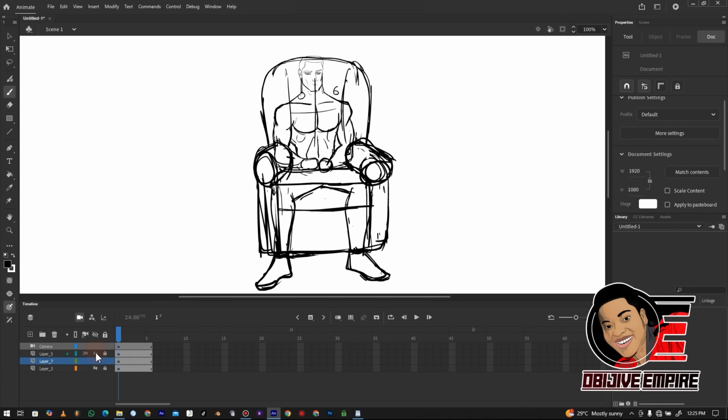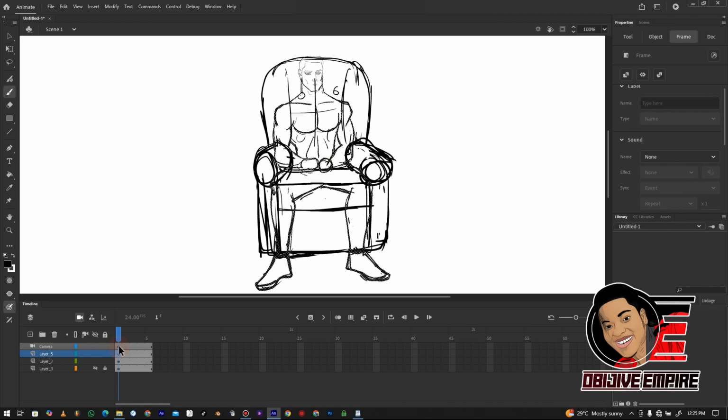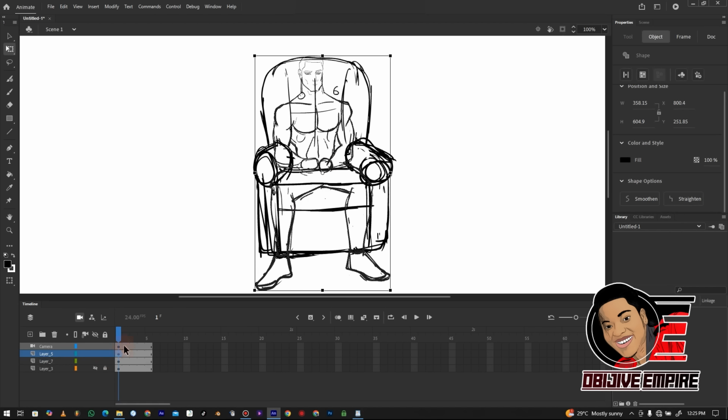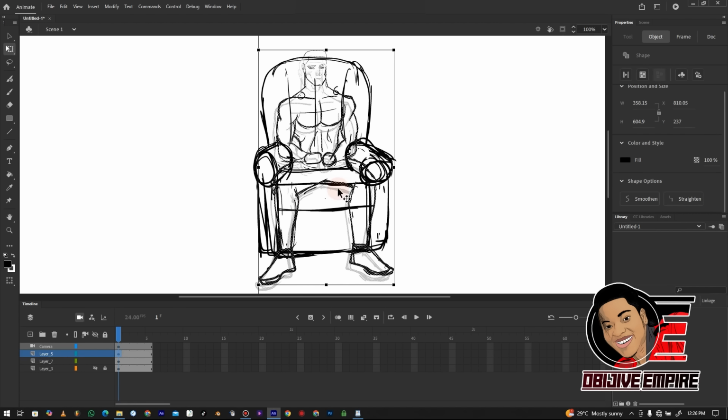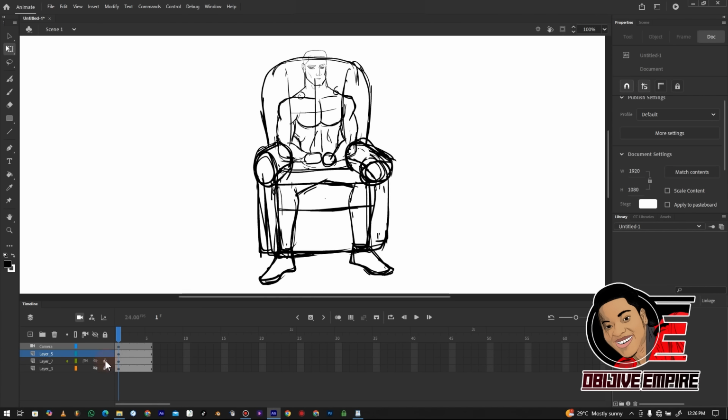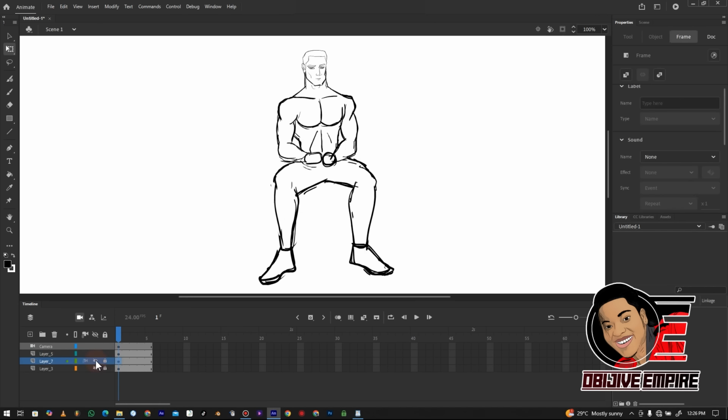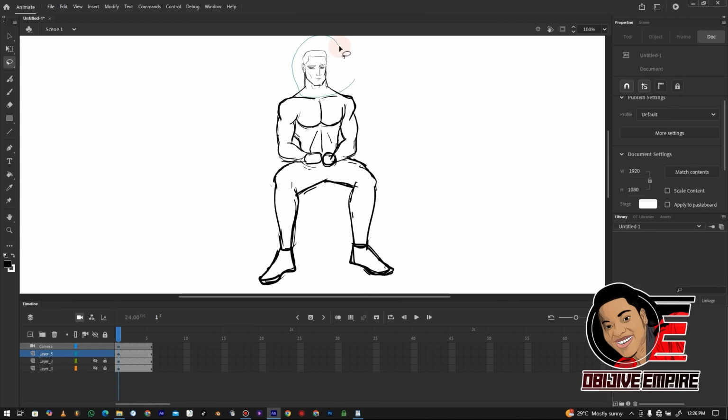Now when you turn on the character, it means you can also move your character once you unlock it. Move your character and place it well on the chair. So we want to work on the character, so we lock our chair or hide the chair. And let me see, the character's head is looking kind of too big.